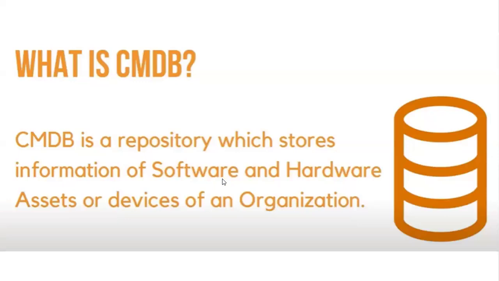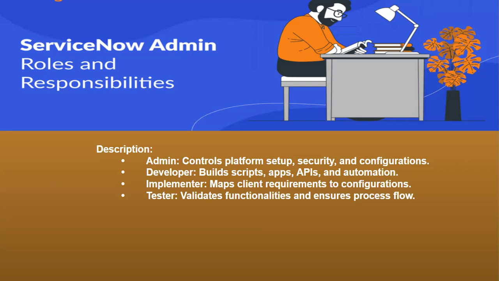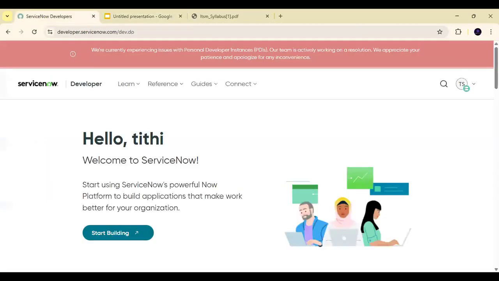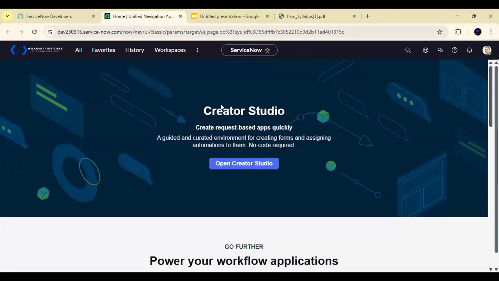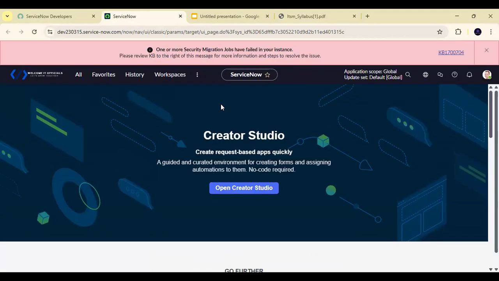CMDB we are not going to learn in this session. So this is how our total roles and responsibilities are in ServiceNow. Before ending this, I just wanted to say, this is a basic introduction about ServiceNow. Day by day, as you guys learn ServiceNow, you are going to understand why it is so popular in the market.